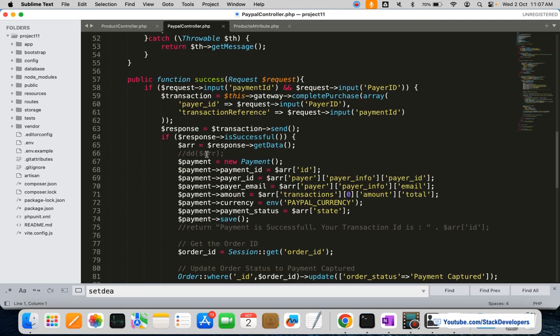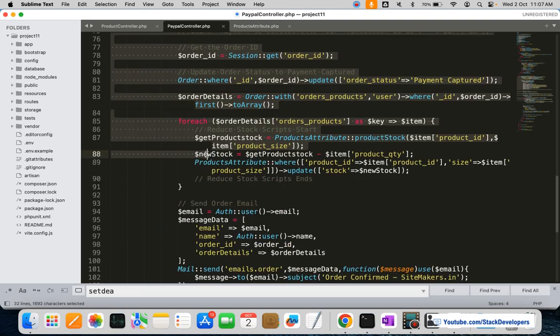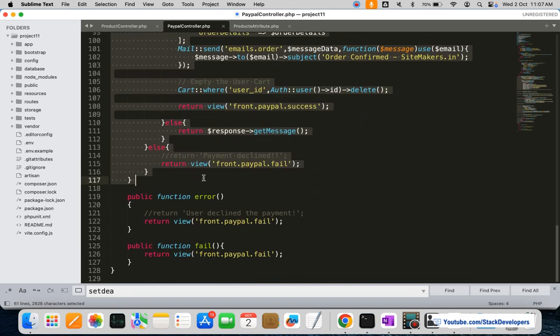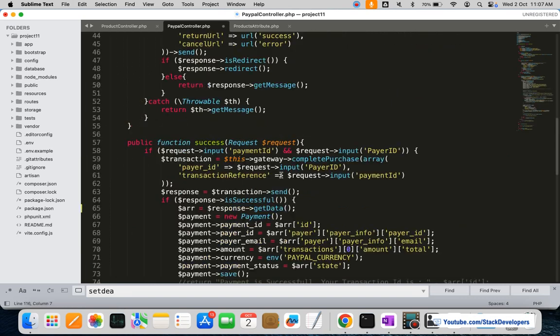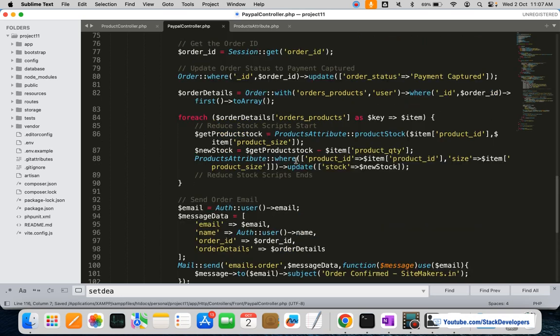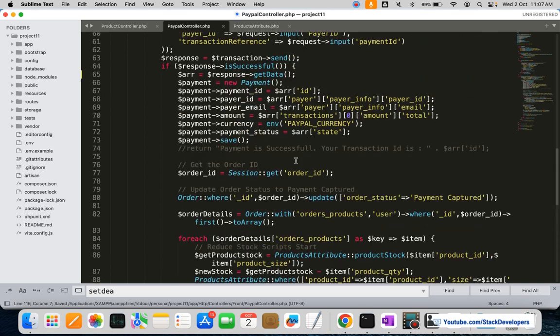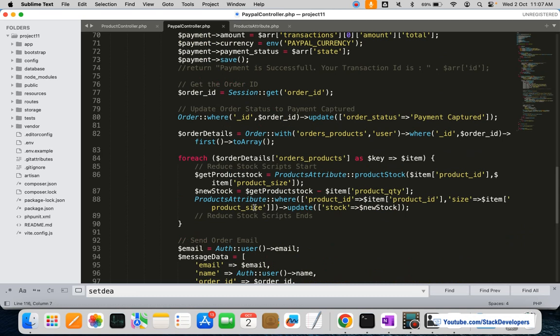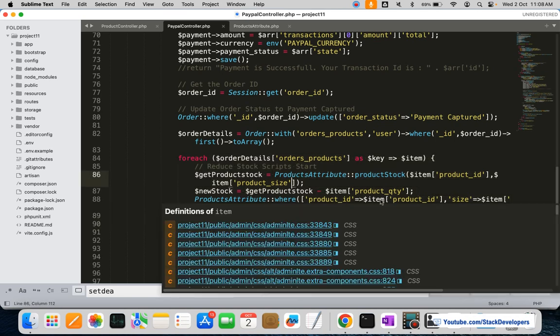Okay, so here you can see the success function. So we are going to modify this complete function, and so here you can see, every time when the order gets placed and its payment is successful via PayPal, then we will reduce its stock from here. Okay, so this is the code of reducing the stock that you must add.